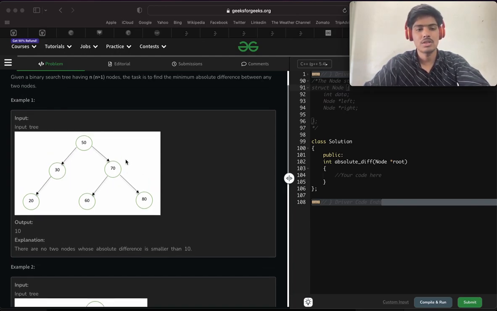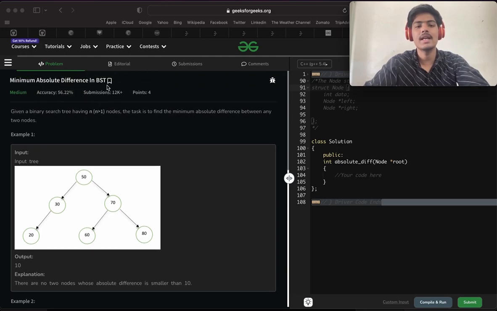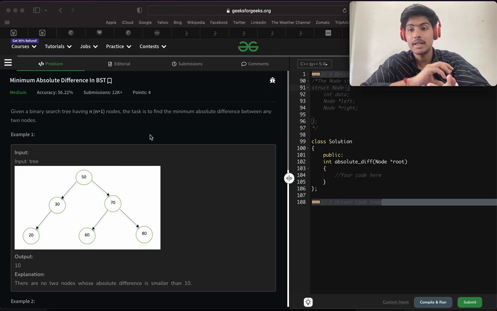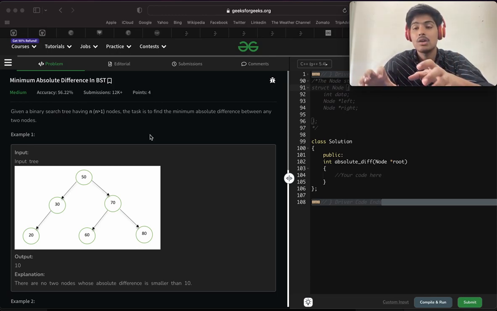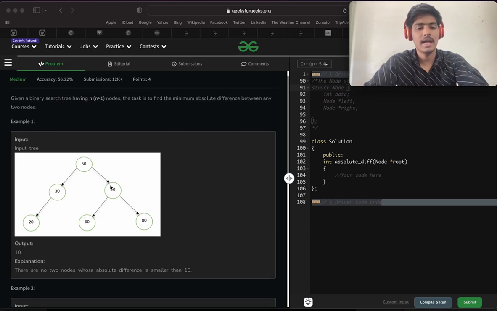First, I have to check the condition. Here we are given that it is a BST, and the condition of a BST is that the value of the left node should be less than the root node, and the value of the right node should be greater than the root node. This condition is followed in this example, but we have to find the minimum absolute difference. So let's see this difference.